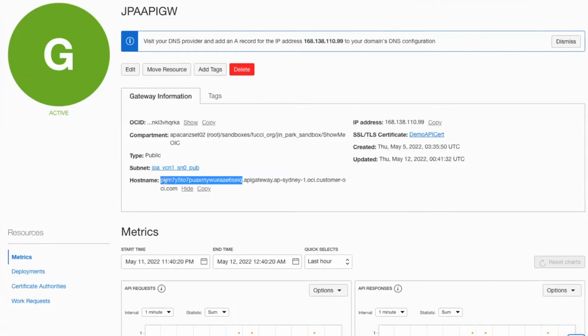Okay, and that's because your DNS will point to that IP address that you have there. Yeah, right? So I just changed it.